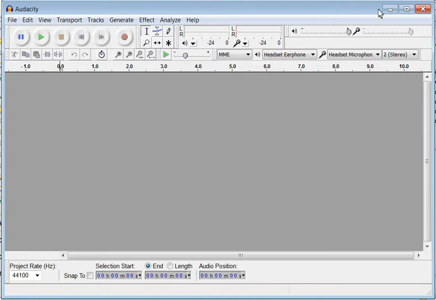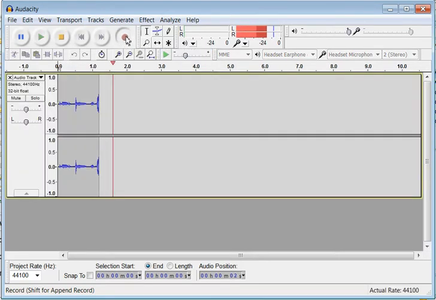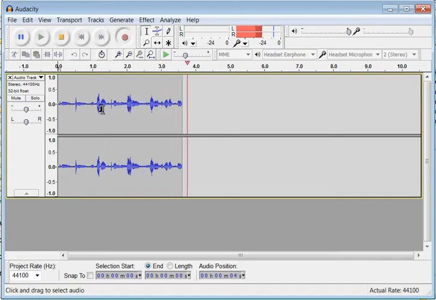So once you've opened up Audacity, you'll get a window that looks a little bit like this, and it's a very powerful program with lots of controls, but the basic controls that we need is this red button for record. So if you click on record, it will start recording what you're saying, and you'll see a track going across with this sort of wave formation.